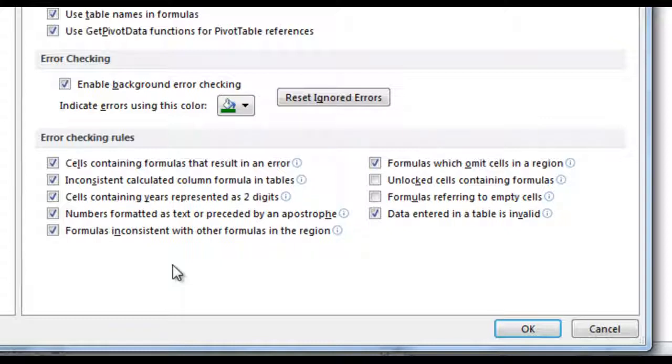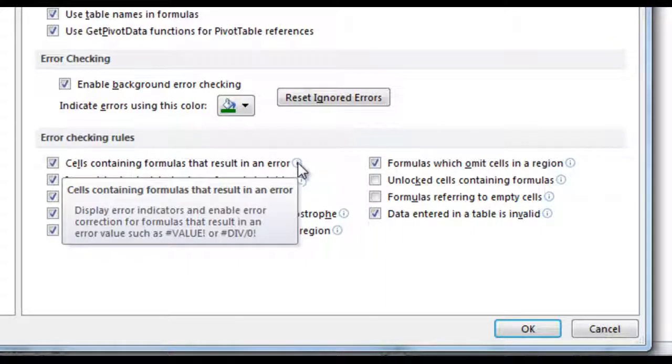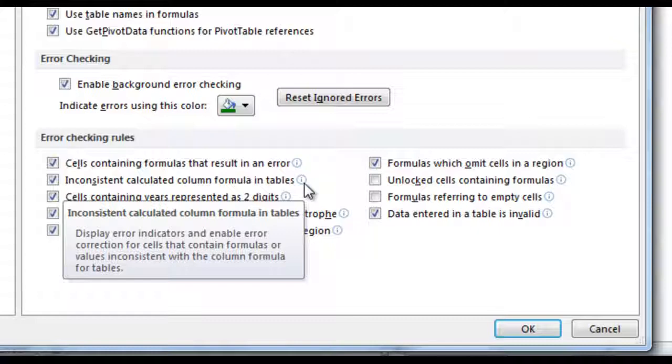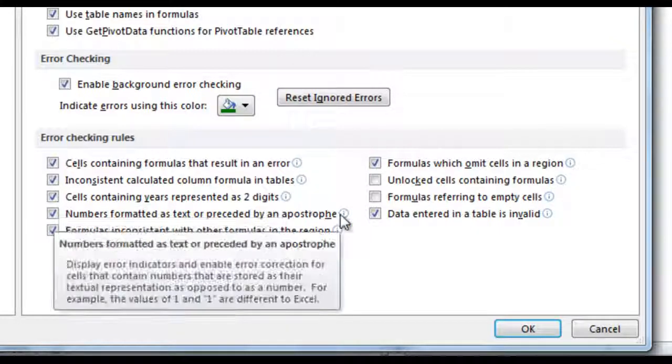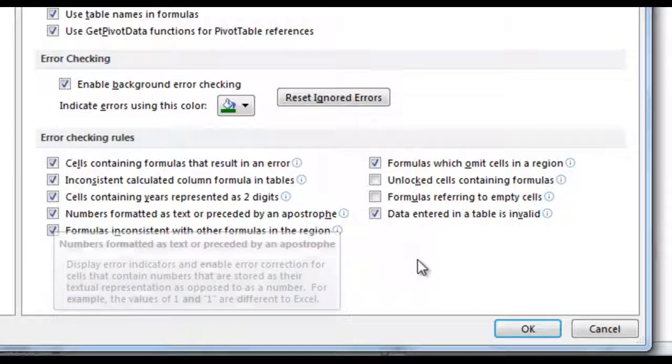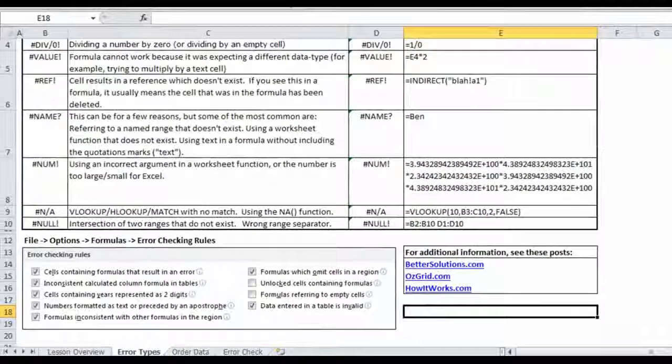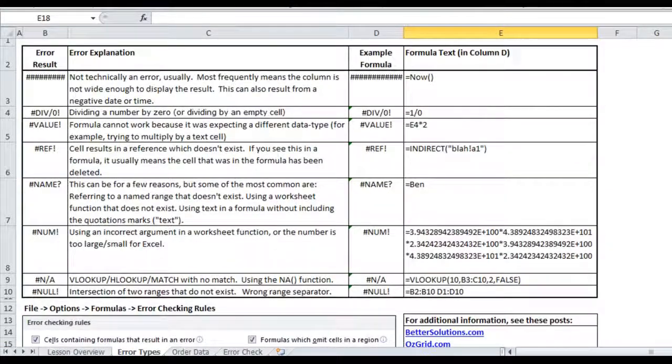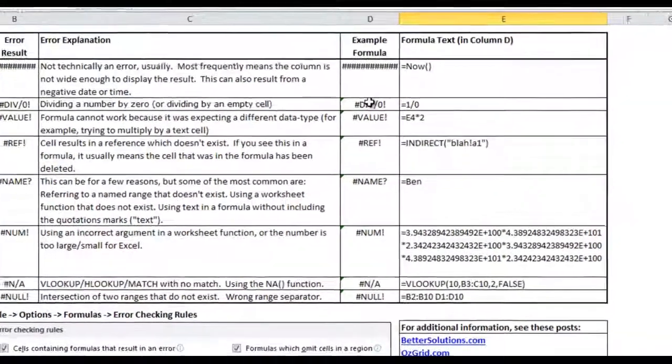Sometimes it can be a bit annoying if you're coming up with errors saying an inconsistent formula when that's actually a formula you want. And so if you're getting a green triangle when you don't want to, I'll show you how to get rid of it. But if you have a question about how any of these work, you can highlight this little information area and it'll tell you what the specific errors relate to. So I will hit OK, and now I will go up to my cells that have errors.